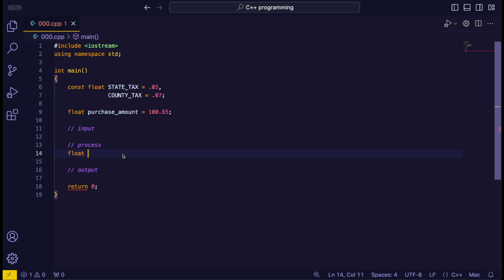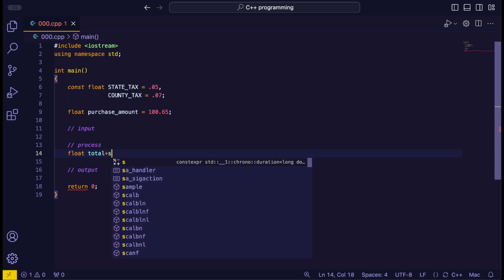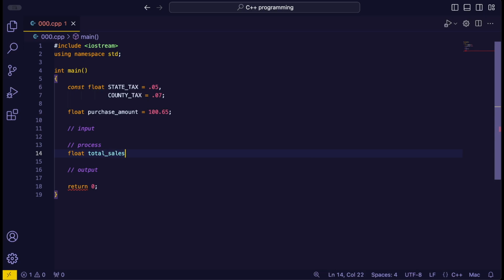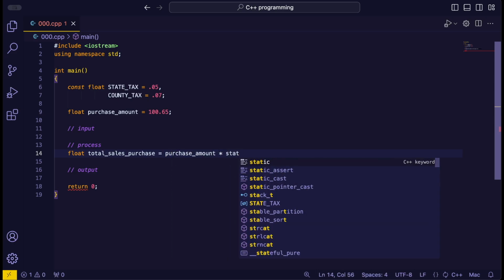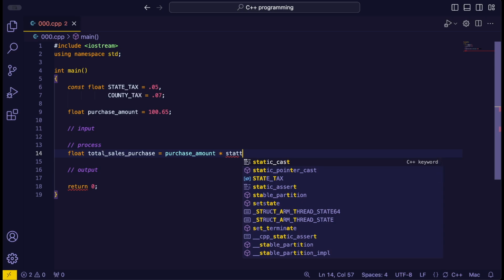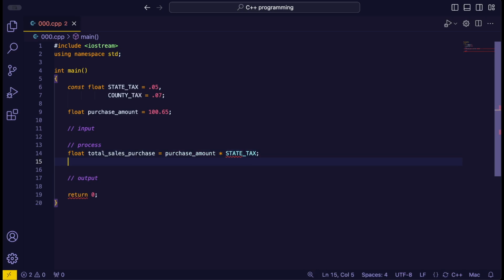All right, so in this case, our process is I'm creating two variables, the one called total state purchase, and this is a calculation. It's going to be set equal to the purchase amount multiplied by the state tax. So basically this is processing some information that's already been given to us, which is the purchase amount and the state tax.